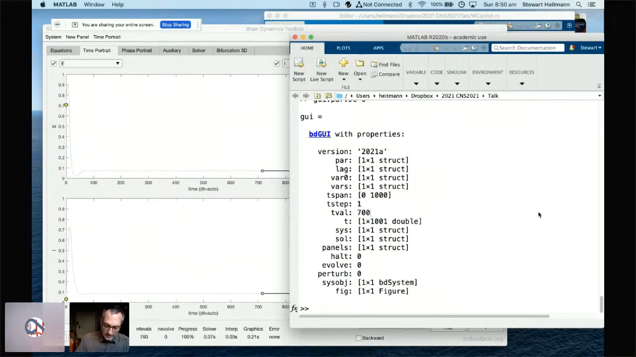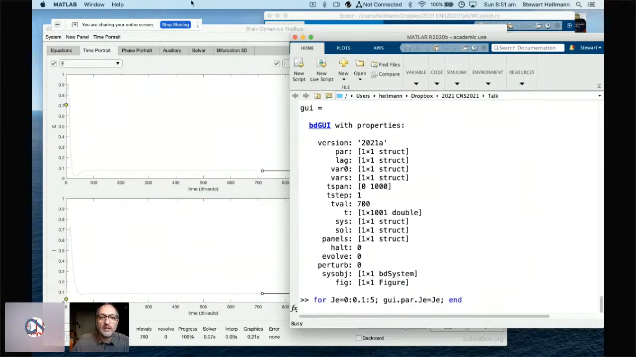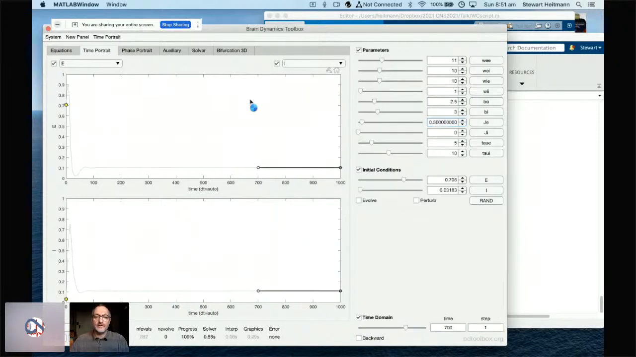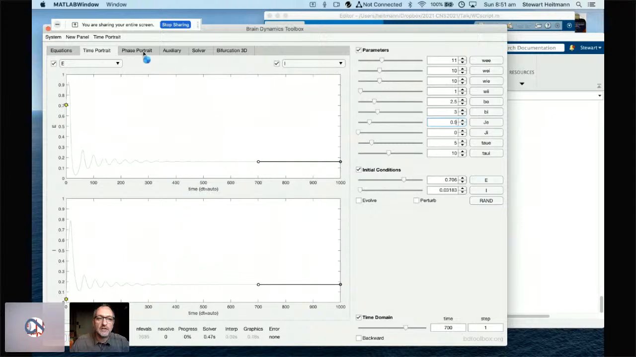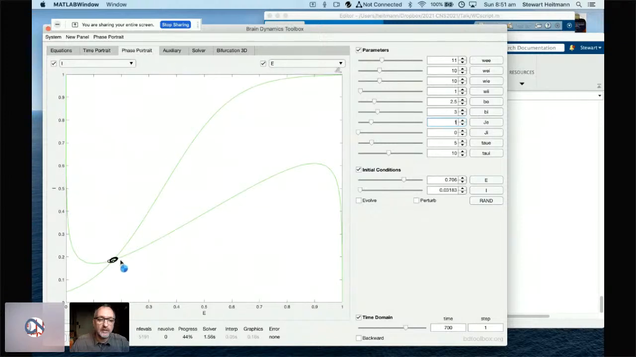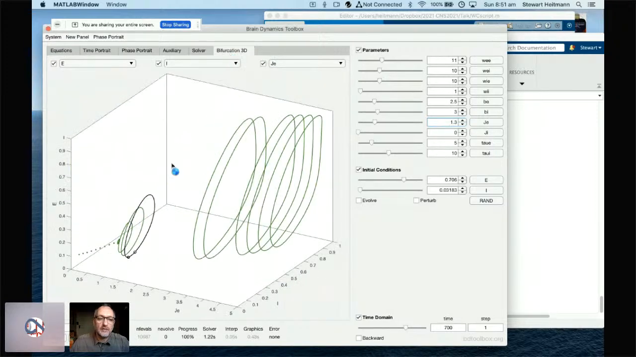And let's ramp that with a quick loop. So I go for JE equals 0, steps of 0.1 to 5. I assign that value GUI.par.JE equals JE, end. Now, as I loop through these JE parameter values, the system will recompute each time. We can see the time series here, slightly changing. We can see the emergence of that limit cycle in the phase plane. And we can see this building up in our bifurcation diagram.